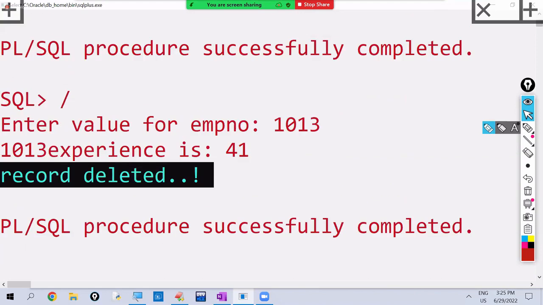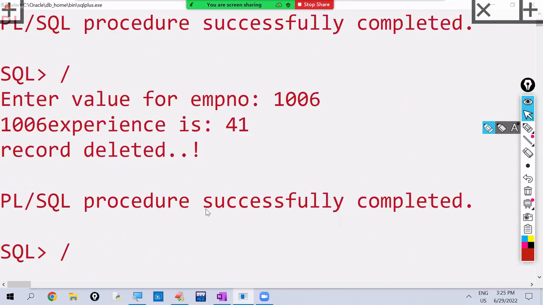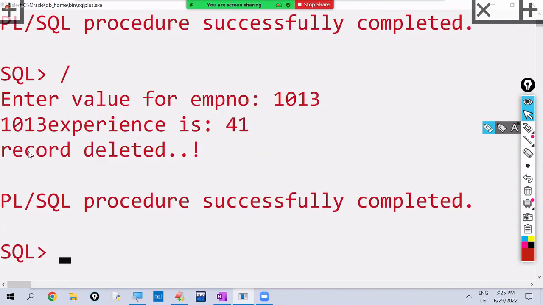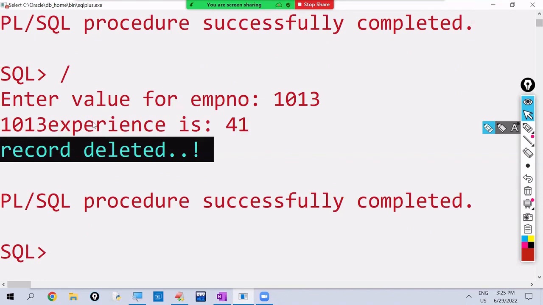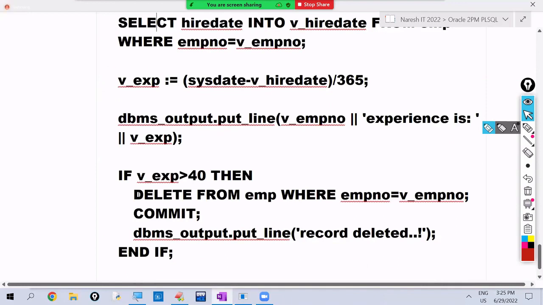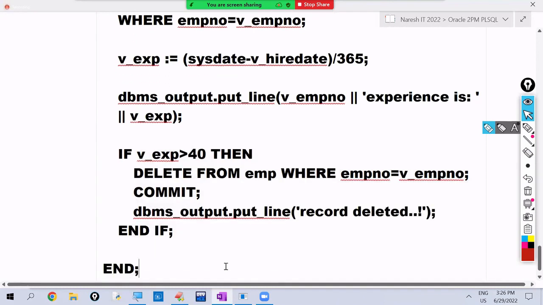So if experience is more than 40, it is deleting the record. Otherwise, it is just displaying experience only. Here experience is 40, so it just displays that experience is 40. Here experience is more than 40, so the record is deleted. Based on the condition, we are performing the action here. If experience is more than 40, we are deleting. Otherwise, we are not deleting. So this is the way of using control structures to perform database operations.